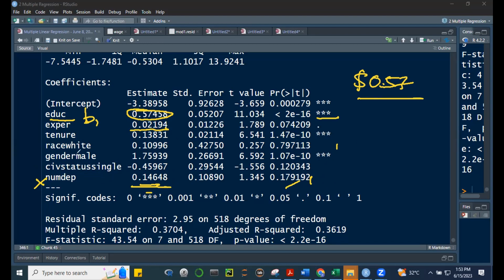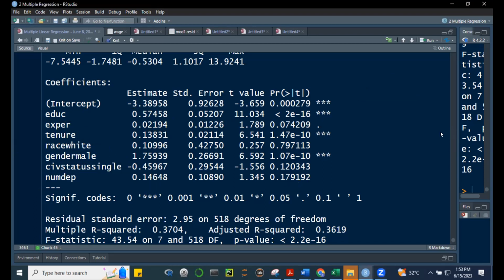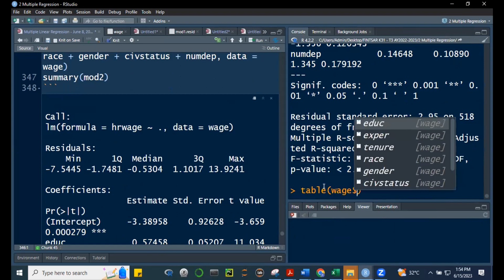Now, I'd like to point out this one, si race, si gender, at saka si civil status. Bakit may naka-attach na white, male, at saka single? Bakit ganon? Why do we have that? No? Okay, that means, class, let's start with race. If I take a look at race, okay, i-table ko muna si race, ha? Okay, table, and then wage, race.